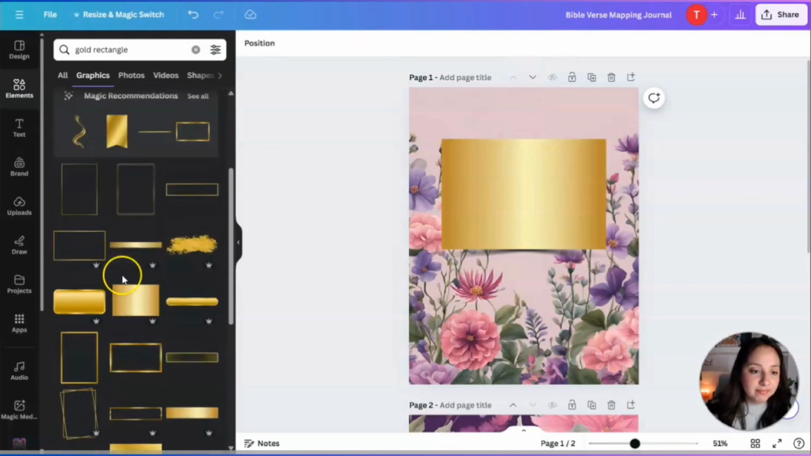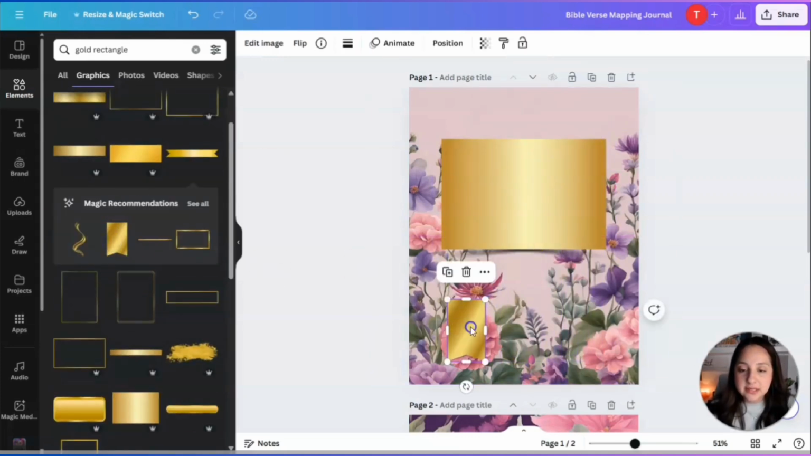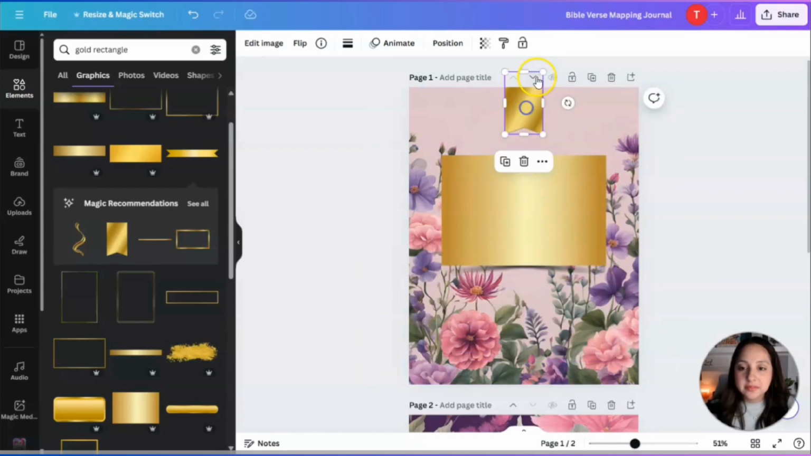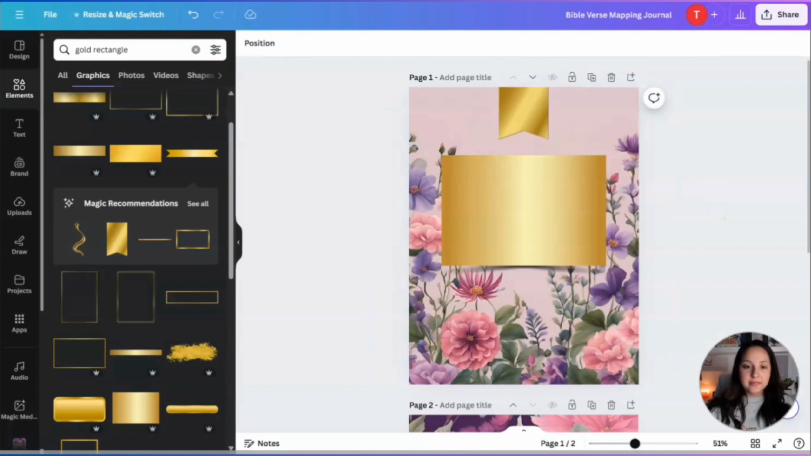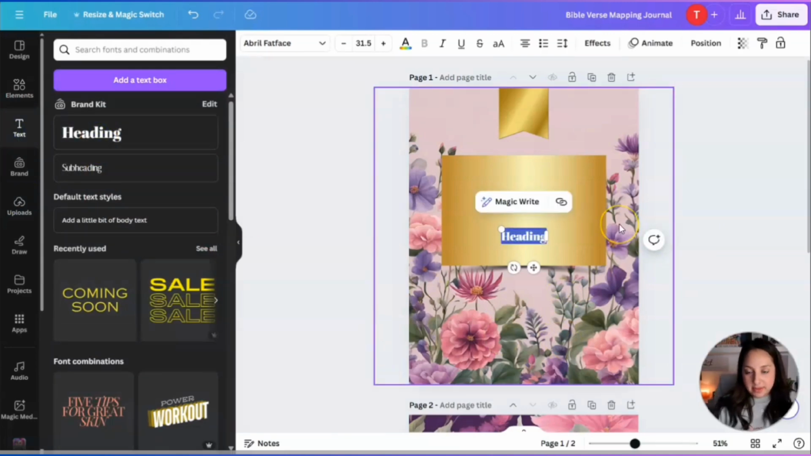No. Oh, wait a second. Something like this. All right. Okay, something like this. And then I can put something like the title. And I can use this, and maybe perhaps it could be Bible verse mapping journal for women.